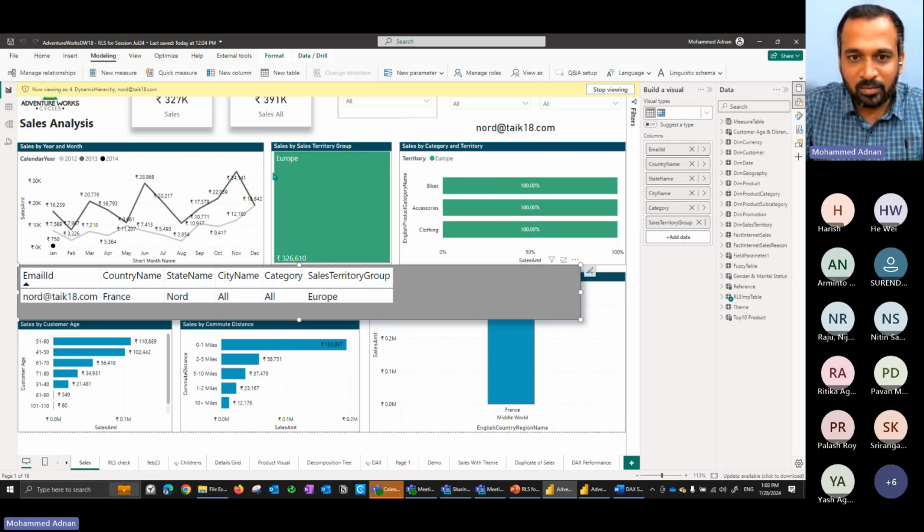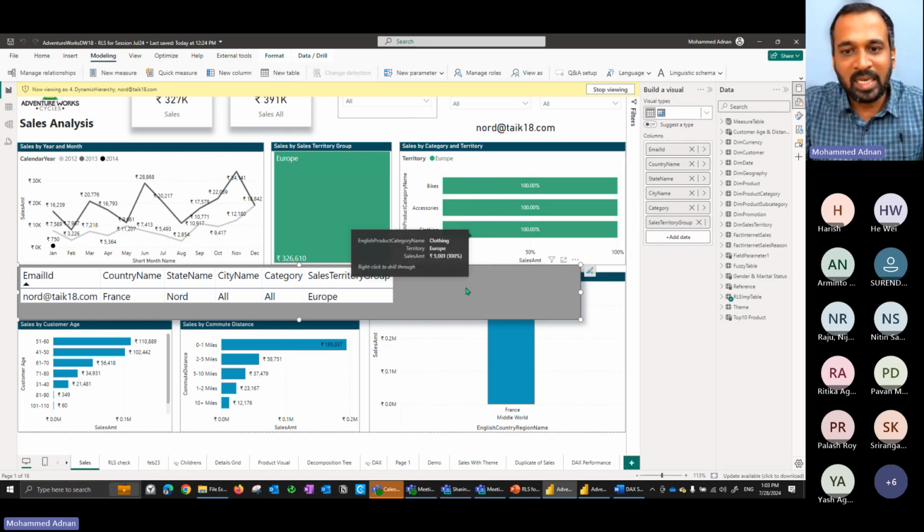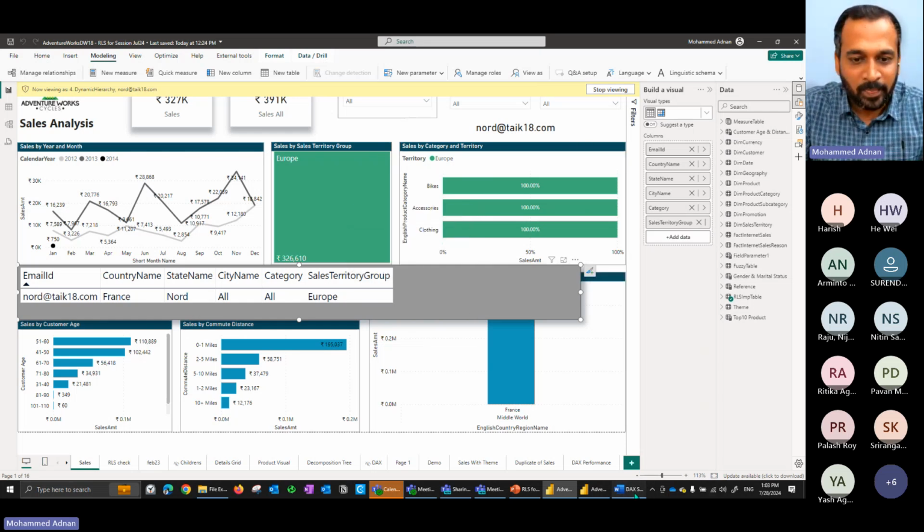So now we have filtered it to France. Again, you can see it showing up Europe, and in the country here showing up France, and territory, everything showing up here, bike, accessories, and clothing as well.